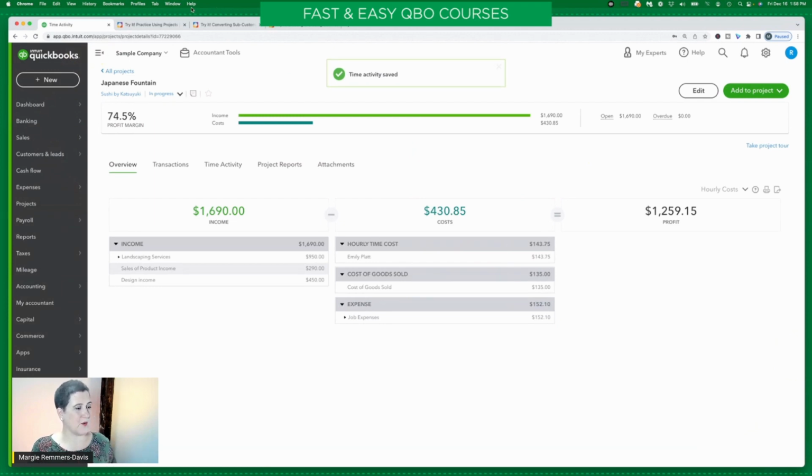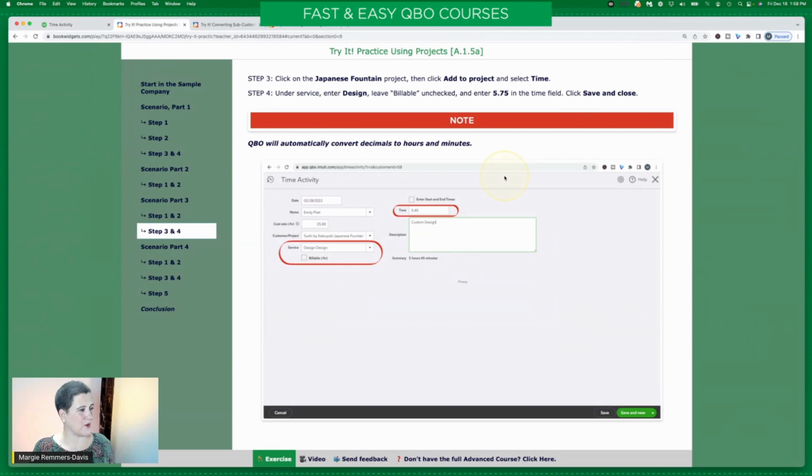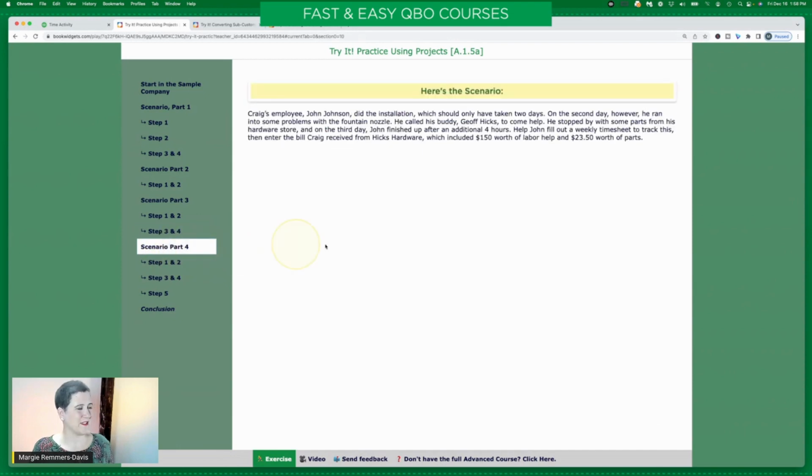All right, so now you can see our expenses are adding up against this project that we're working on. So more time has been associated with this, and you see our profit margin is going down a little bit. I can't remember what our goal was. I think our goal was 40% profit margin. So we'll see if we make that. All right, what else is going to happen?